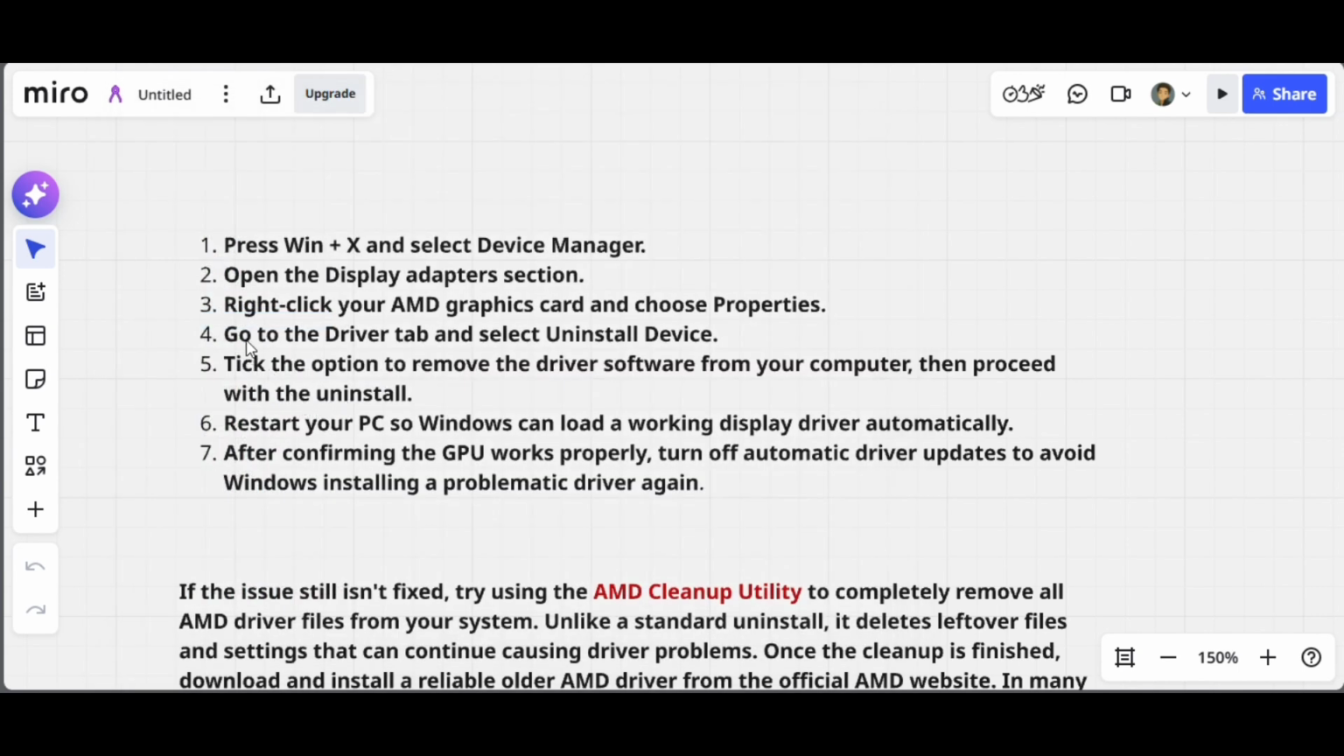After your PC restarts, Windows may automatically install a previous working version of the AMD graphics driver. When Windows finishes loading, open Device Manager again and check whether the yellow warning icon has disappeared. If Error Code 43 is no longer showing, then the driver reinstall was successful. However, before moving on, there's one more thing you should do.